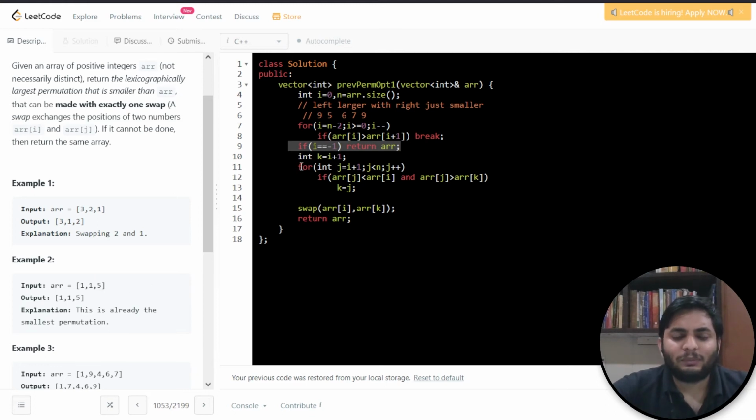So return from that, and now I need to check any number which is just smaller than the choosing number. So k equals pivot plus 1, then I traverse from i plus 1 till the end. If array of j is less than or equal to i, that means that number is for sure less than the choosing place number, right? Array i, and that number is greater than the possible number that can be.